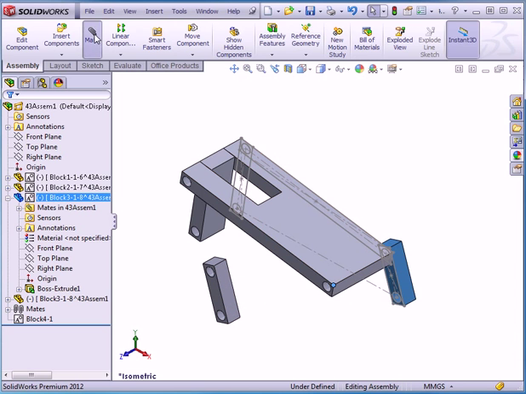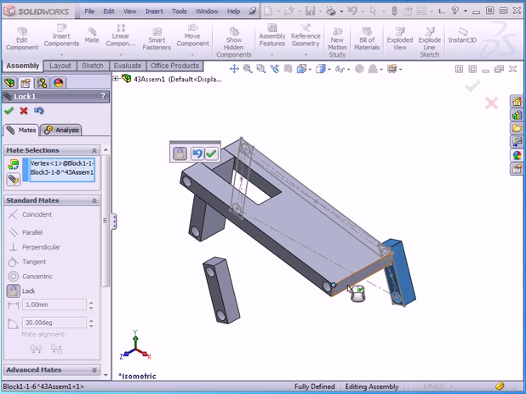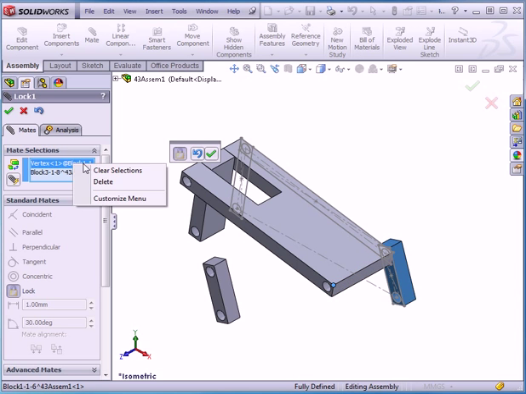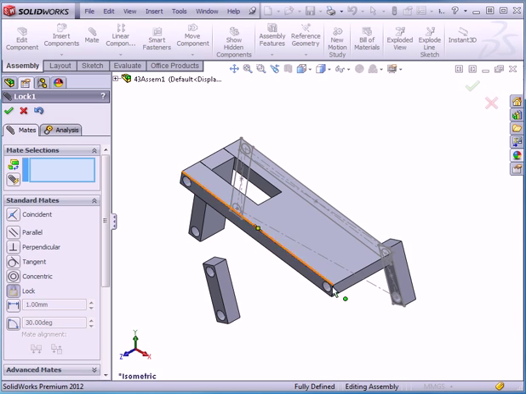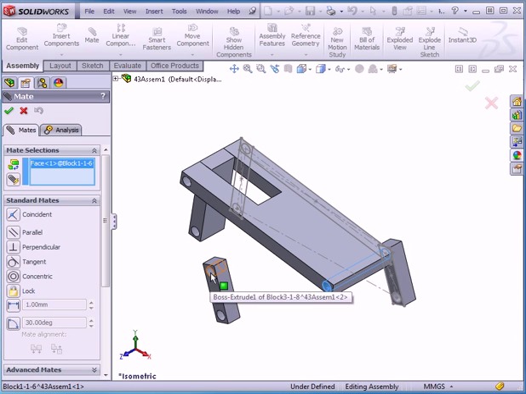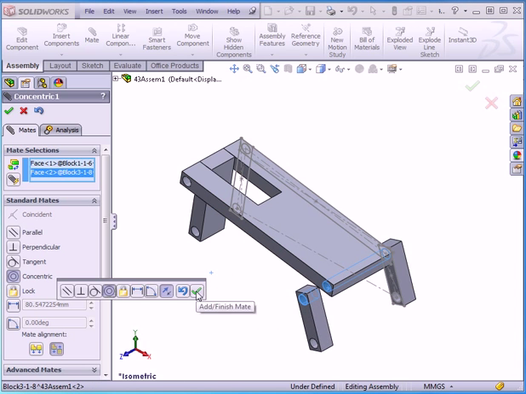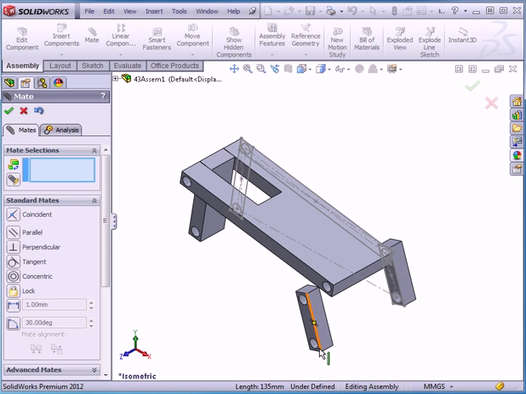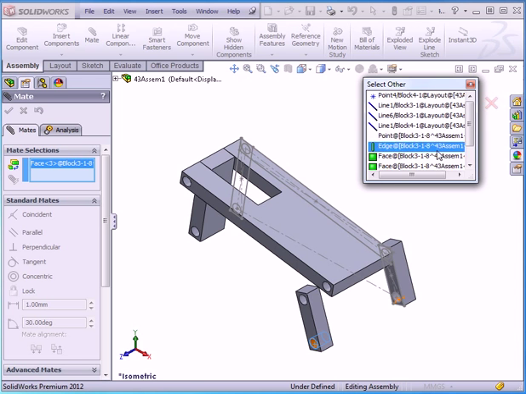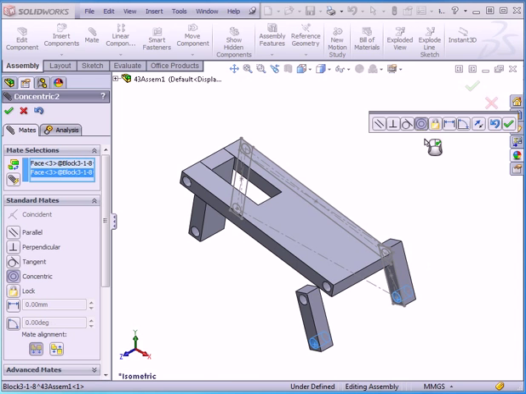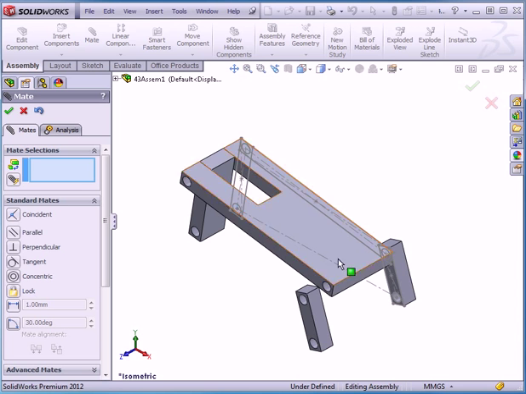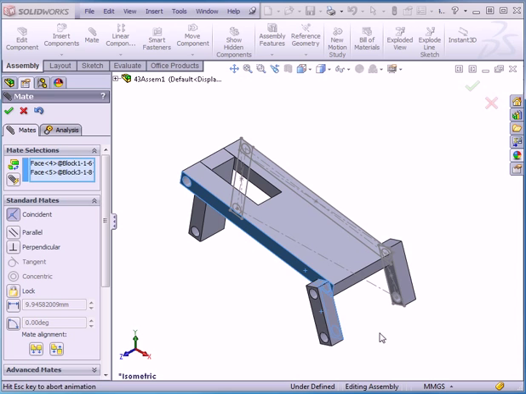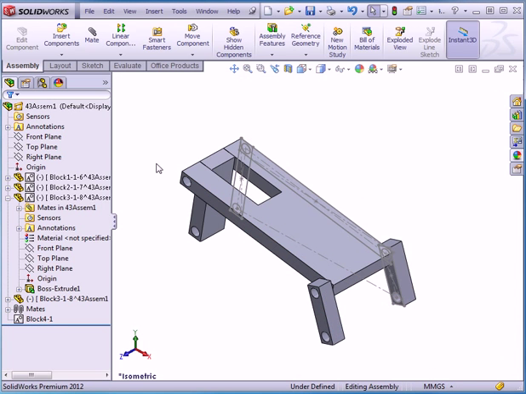Let's apply mates. Select this face. Oops, let's right-click and clear the existing selections. Okay, now I'm free to make selections. I'll select this cylindrical face and this cylindrical face. Accept. Now I'm going to control select this face, right-click, select Other, and this face, accept. And I'll select this face, right-click, select Other, select this one, accept, and let's cancel out. Let's test our mechanism again.